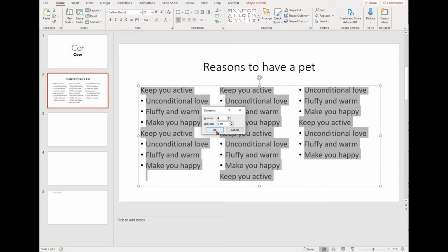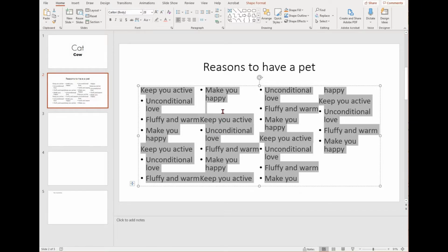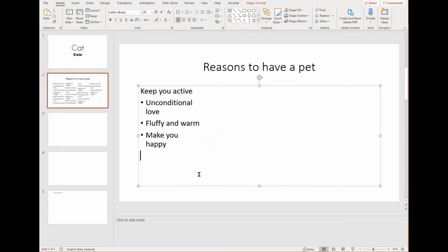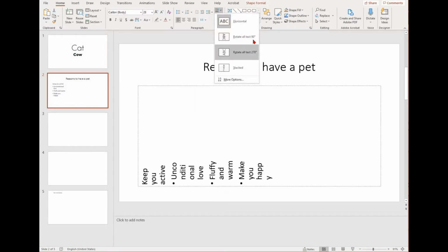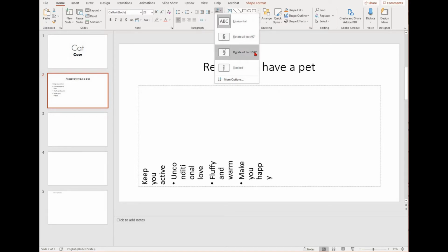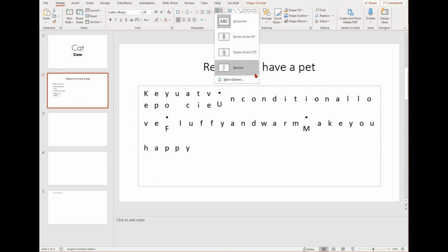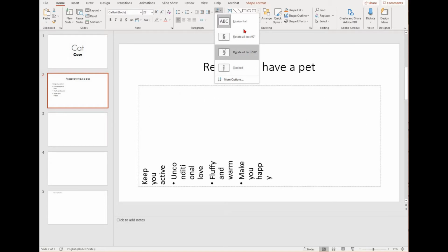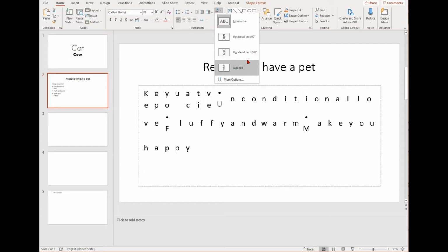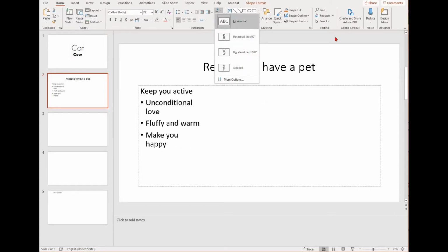Paragraph group also allows you to change your text direction. To do this, click on a text box and then click on the drop-down. You'll see that there's horizontal, rotate all text 90 degrees, rotate all text to 70 degrees, and stacked. These options can be good if you're trying to present information in a different way. Have a play around with it.